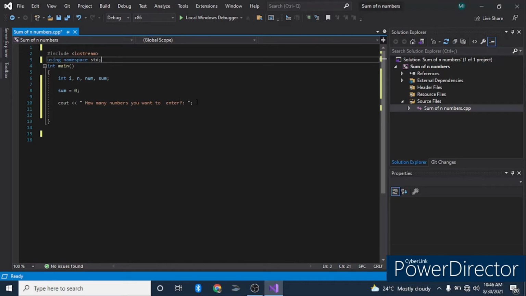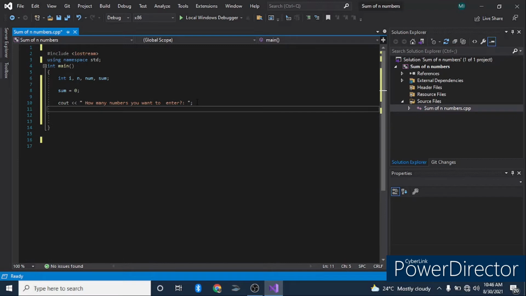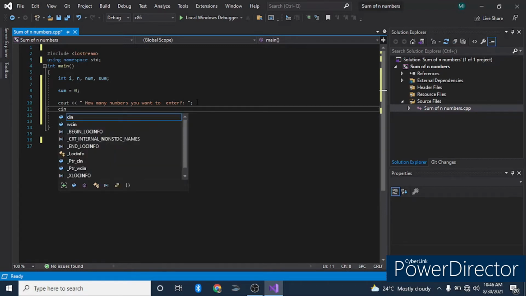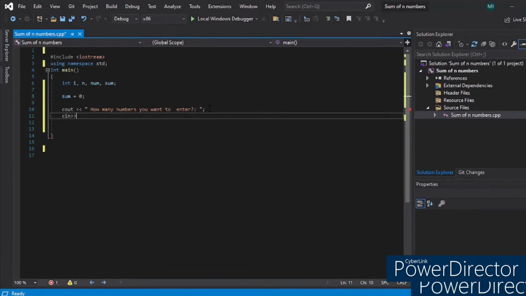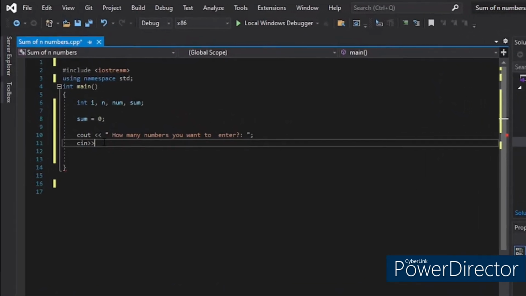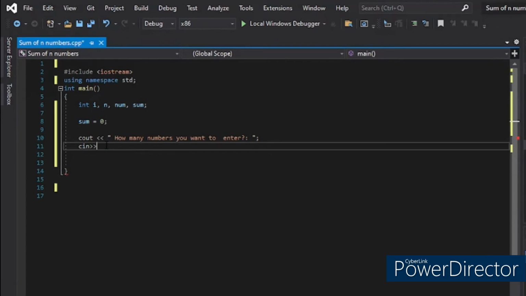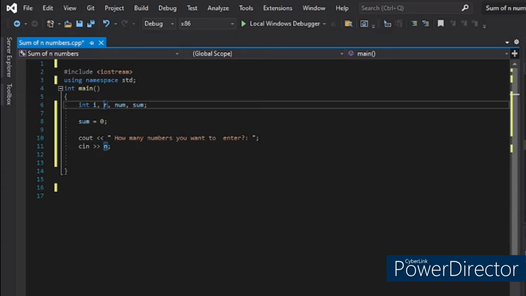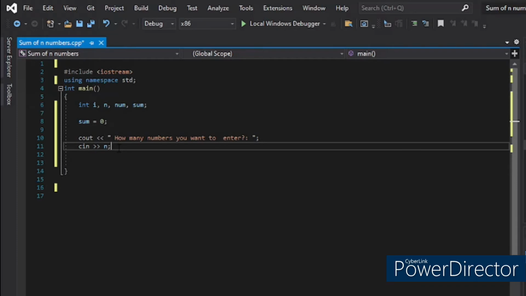Now I'm going to use another line of code, which is cin in this case, which is console input, that is, it accepts input from the keyboard entered by the user. So let me enter n. This n is going to store the value of numbers that the user will input later on.